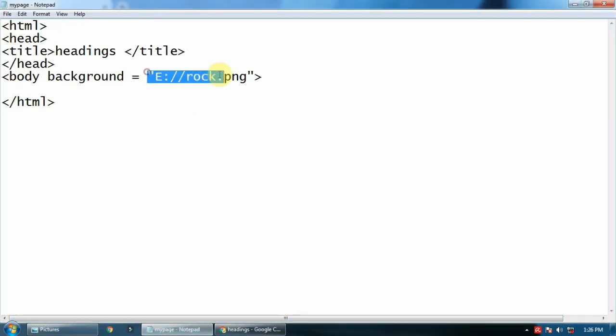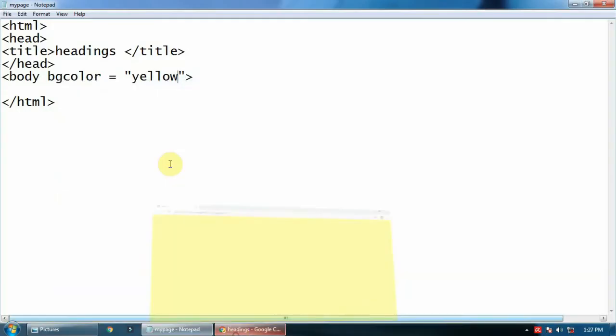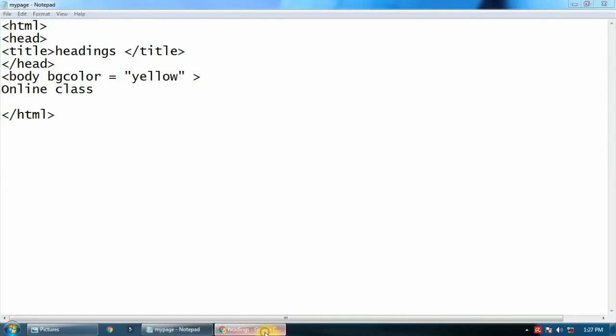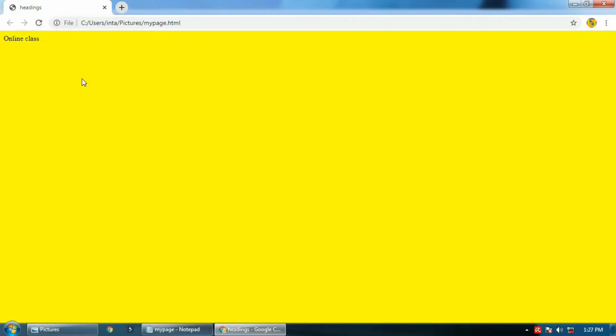Now for background color, you have to write bgcolor. Okay, bgcolor yellow. Refresh, you can see a yellow color background. Then you can give top margin. First let me write here Online class. You refresh it, you will see like this.